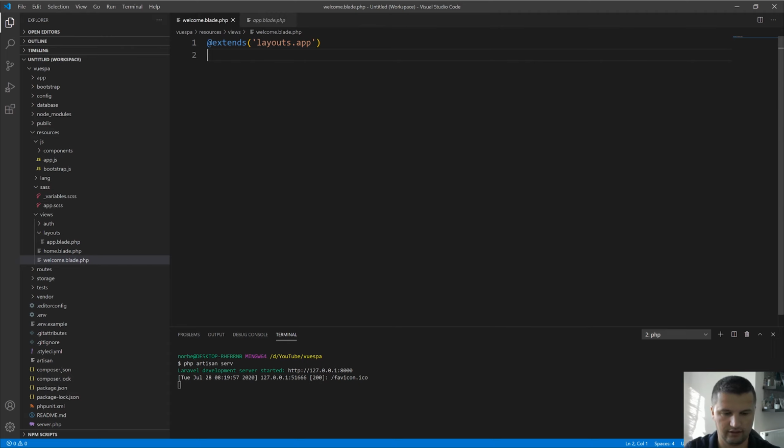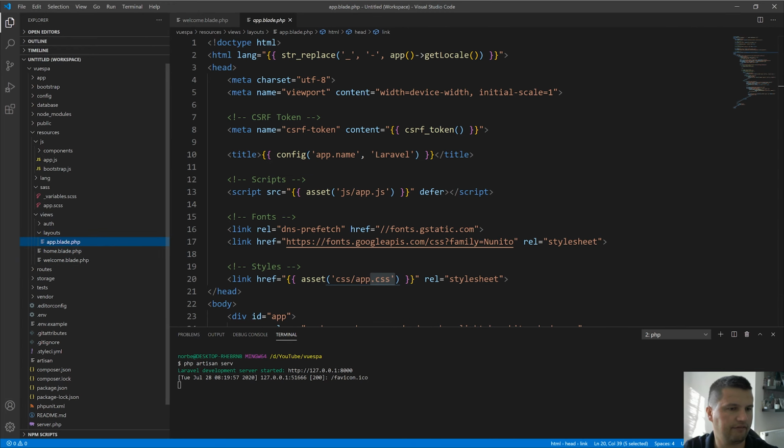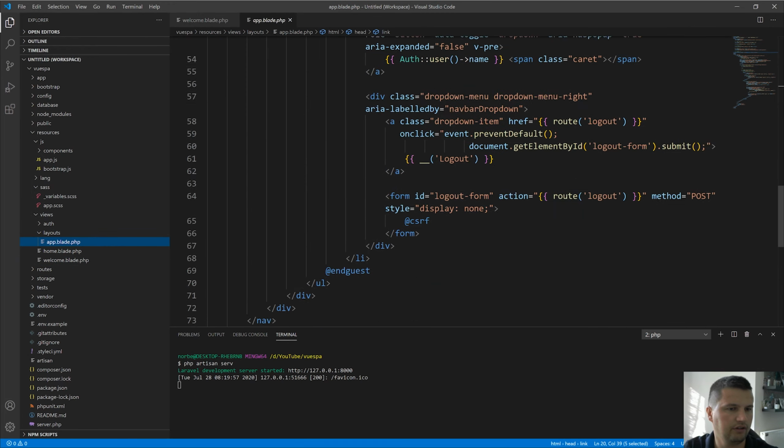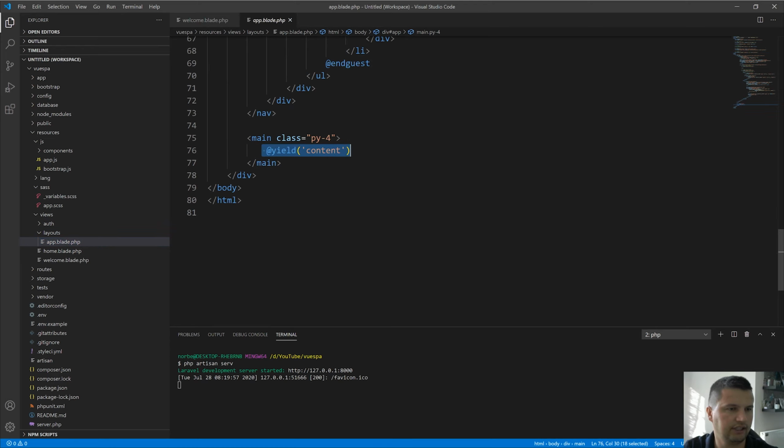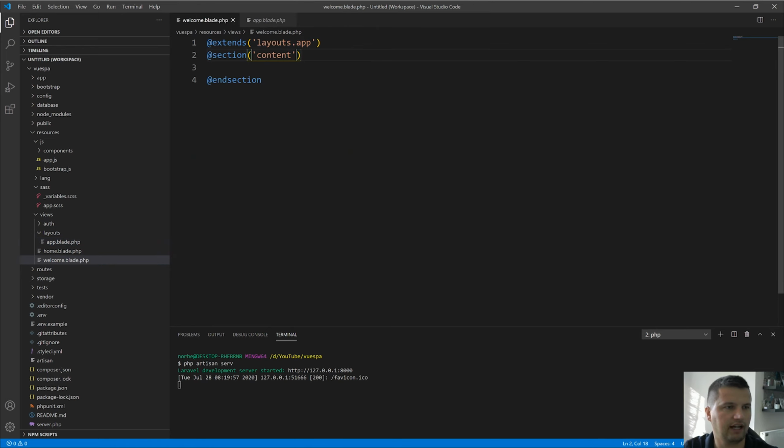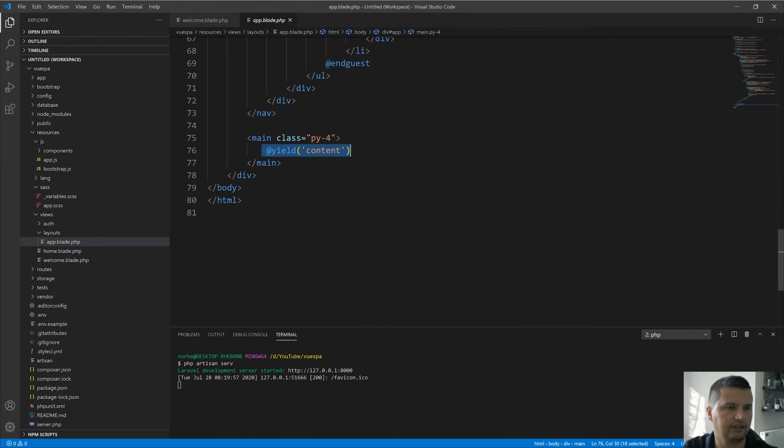And now let's say where we would like to place our content. We would like to place it in the section content, which is inside this app file. And if you scroll down, you will see this yield content. So everything we type in between these two section tags will be placed here.